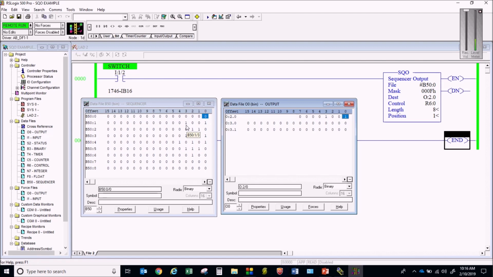B50:1 doesn't really say turn on, it says move: element 3 goes to a 1, element 2 and element 1 both go to a 0, and element 0 goes to a 1. You're going to put them in the destination O:2.0. So now you'll see outputs 2/3 and 2/0 are on, which corresponds with this line of code right here, B50:0, 1001. So I'm taking what's in this location and moving it to that word. Now I have 2 of my outputs on.